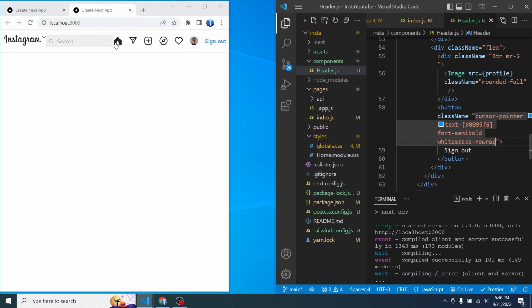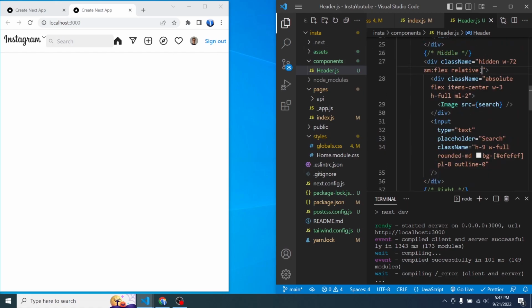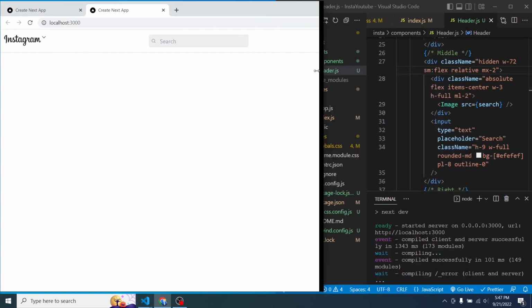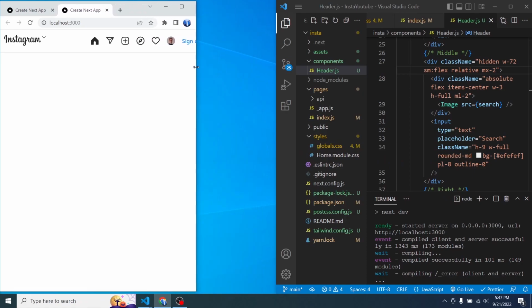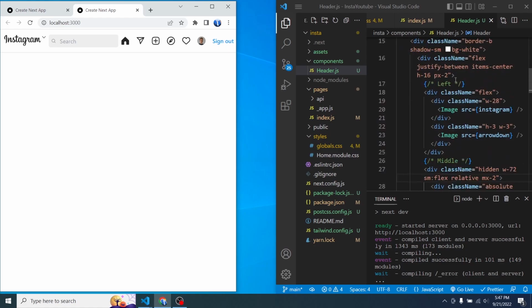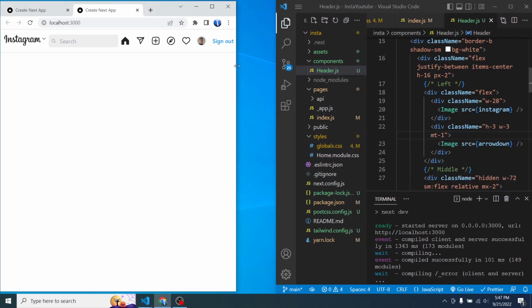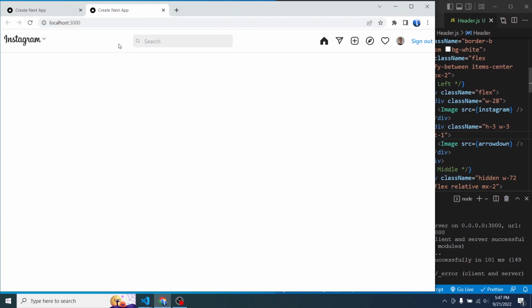Now we want some border as well, so some margin between on this input. So let's go here, and we'll say a margin on the x-axis of let's say 2. Okay, looks better. Let's make it bigger and smaller, and everything looks smooth. Now this arrow, I don't like how it looks, so let's go to the left side, and I'll add some margin top. So I'll say margin top of 1, and now it looks good. Let's check it out on the mobile as well.